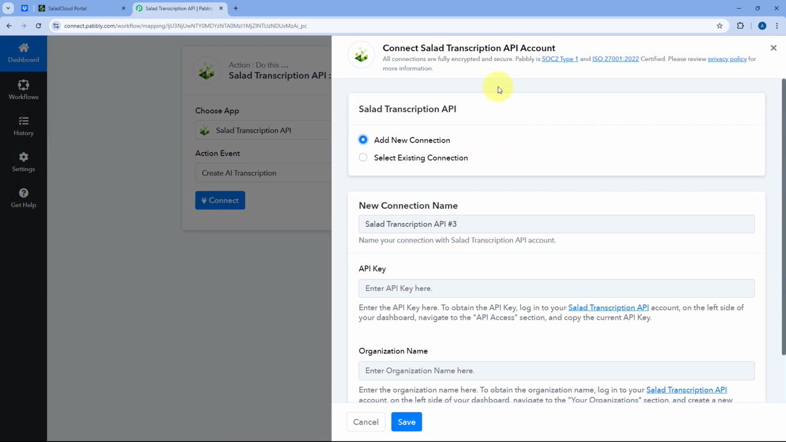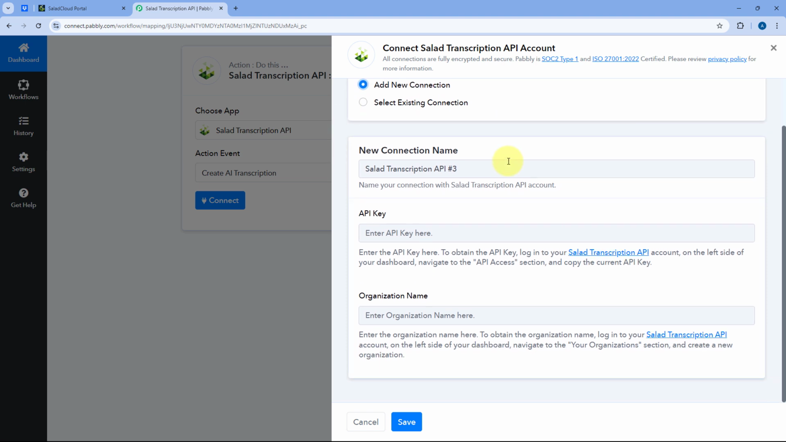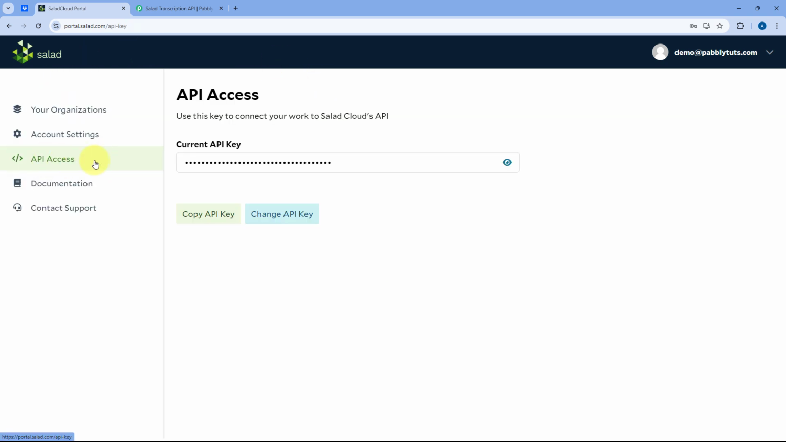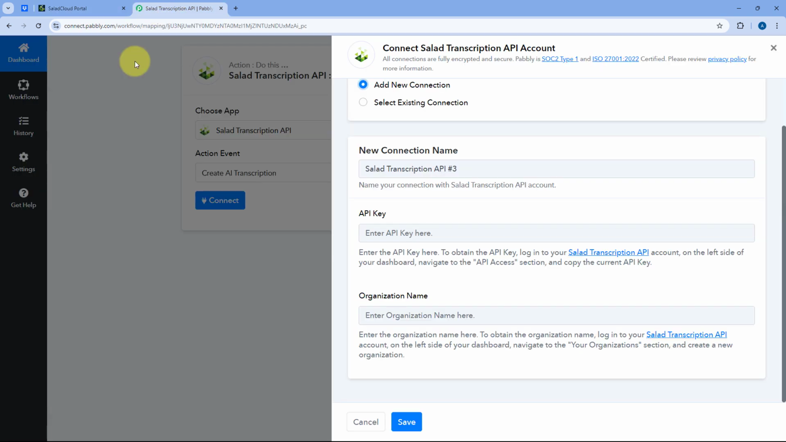Now here we have to connect our Salad Transcription API account with Pabbly Connect. And to make this connection, we have to enter the API key and the organization name of our Salad Transcription API account. Now you must be thinking how you can get this API key and organization name. So to get it, just go to your Salad API account, and after creating your account and going to your organization, from the left sidebar, go to this API access section. After coming here you can see the API key. Just copy the API key from here, go to Pabbly Connect and paste it over here.